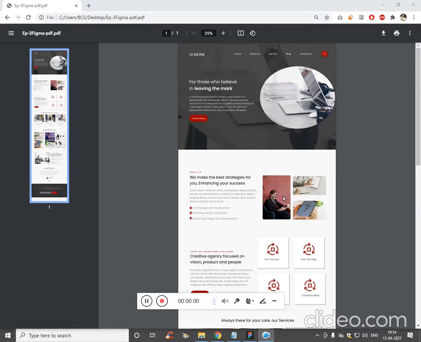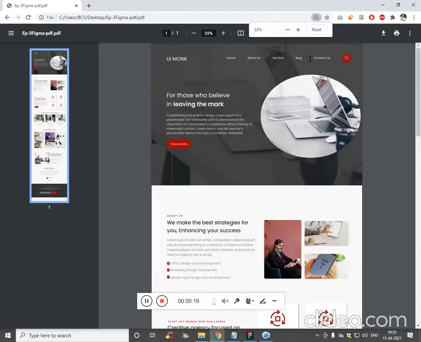In this episode 3 of a wireframe creation using Figma, we are going to create this landing page. As you see on the screen, this is the wireframe of a home page which we have created with the help of Figma software. So you can see there is a menu. Let me zoom in to show you.